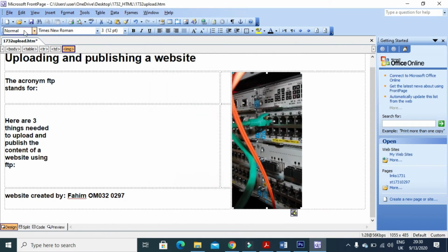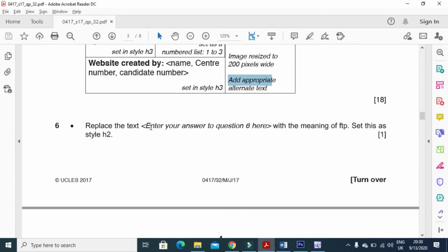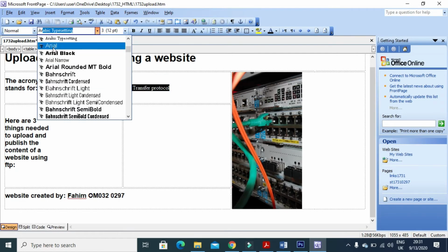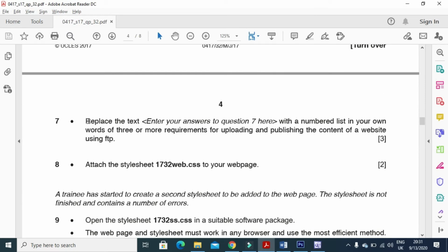Appropriate text here, oh sorry, so we'll just type like that. Done. Now what we need to do is enter our answers here for step number 6, which is the meaning of FTP, set it as H2. So here we need to type the meaning of FTP, what FTP actually is. So we just need to say here file transfer protocol. This one must be in sans serif font again, and then we need to apply the heading style H2 to it as I mentioned, and then replace the text.